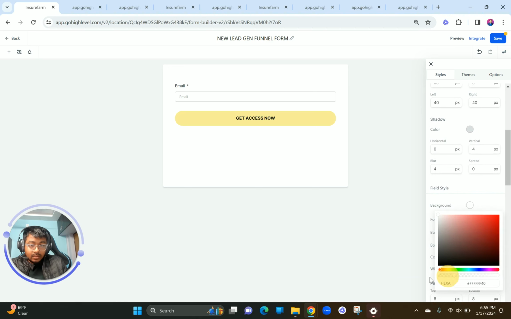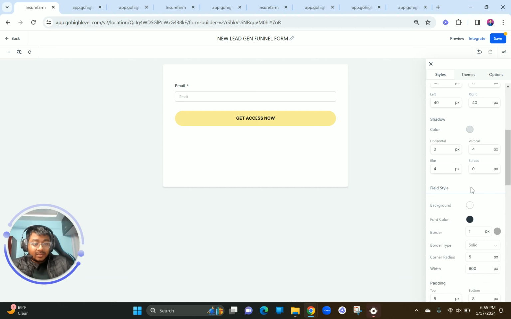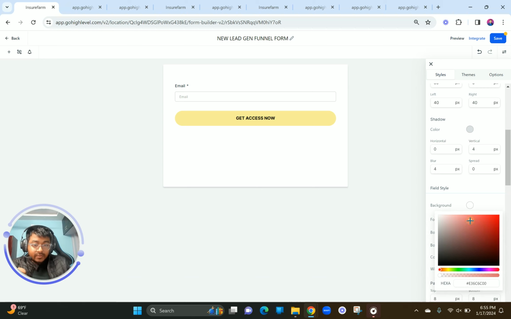Background needs to be no color, so it can inculcate all the colors that we are providing it. Okay. Field style is white is fine. Okay.